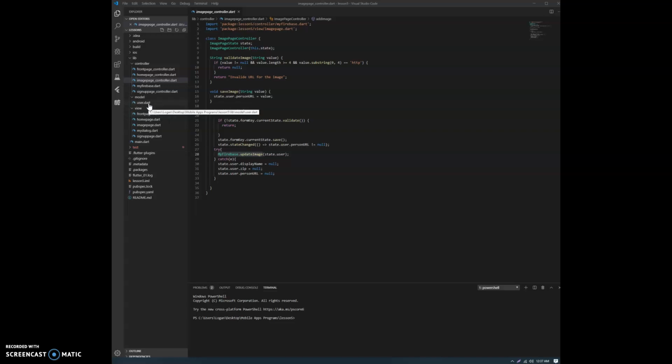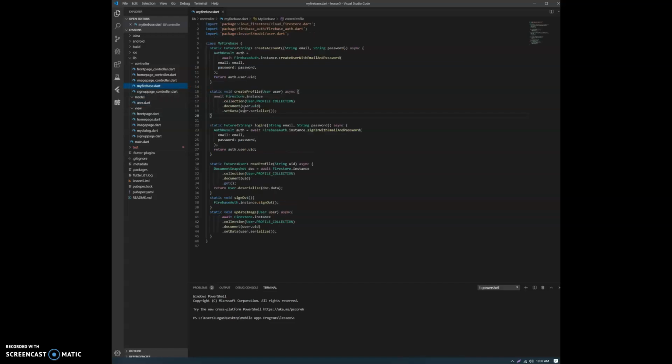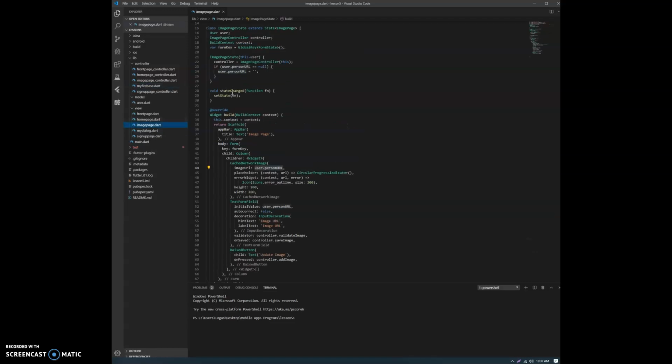So for my creative work to actually work, I had to add a person URL, which is just the URL for whatever picture you want as a profile picture. You had then to update the serialize, deserialize, and the image down here, the constant. For that, I then just created an update image function down here that I could call to make sure that the database was updated.